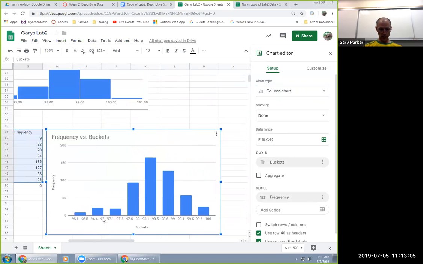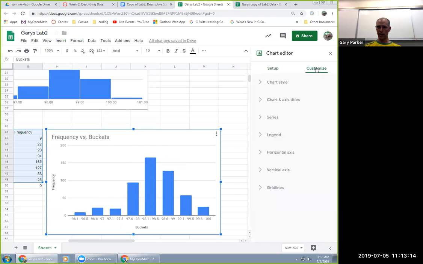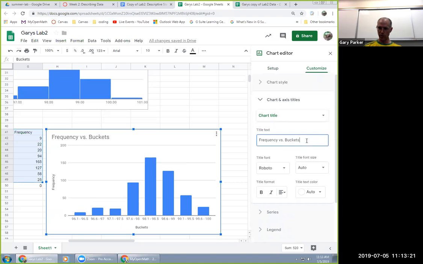And so now those are labeled at the bottom. And when I point to each of these, it tells me what the count of the column is, which is kind of nice. I just need better labels. So to do that, I go to customize. Let's see what I want to do. Customize titles, and I need a better title than frequency versus buckets.